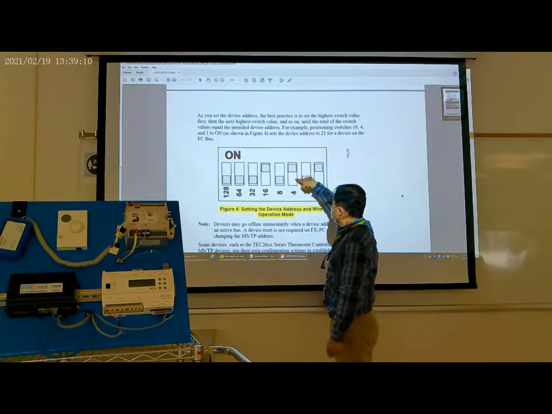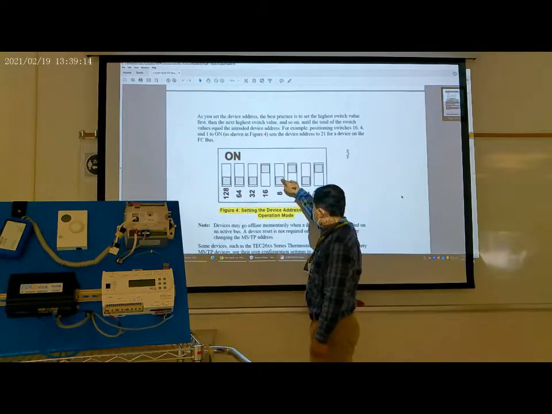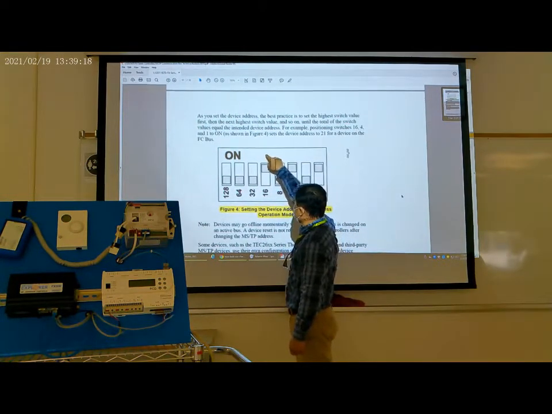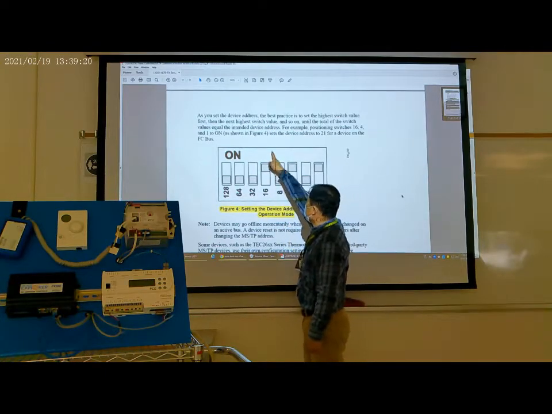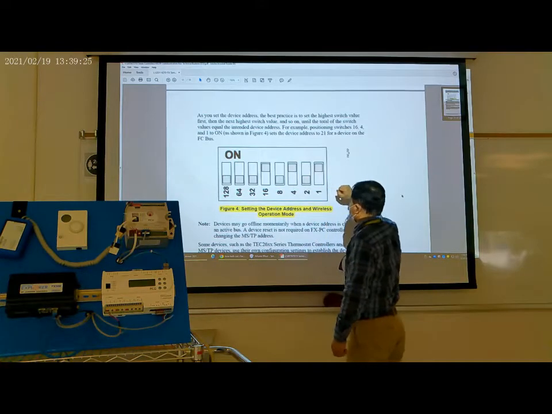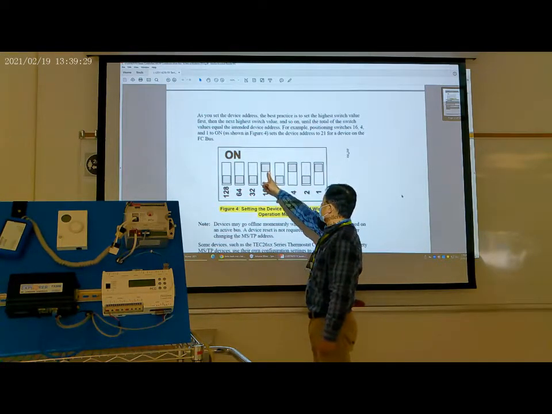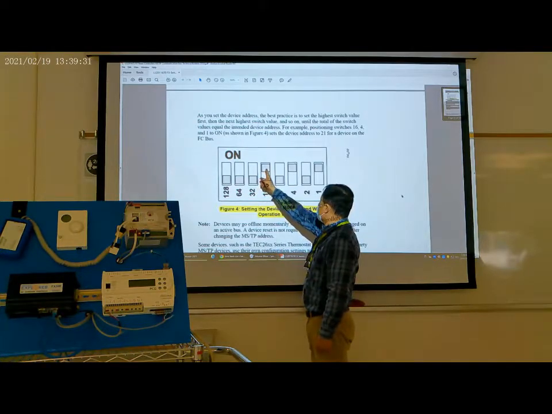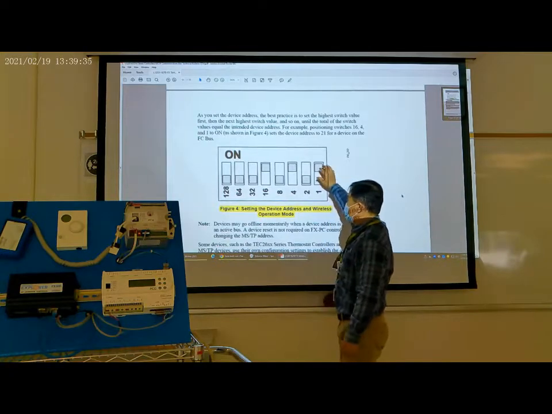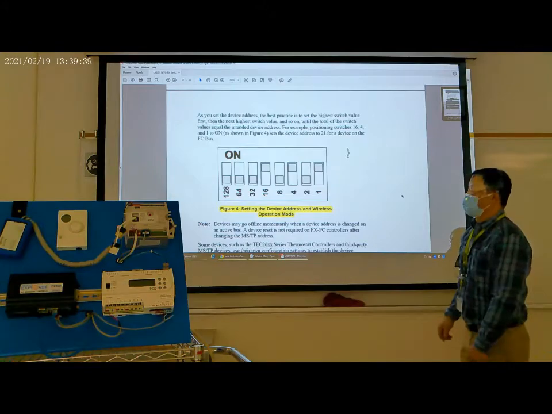And this switch is on, the value is 4. And this value is 0. And this switch, the value is 16. So all these values add together. So this big switch, the device address is 16 plus 4 is 20 plus 1. So the address for this device is 21.